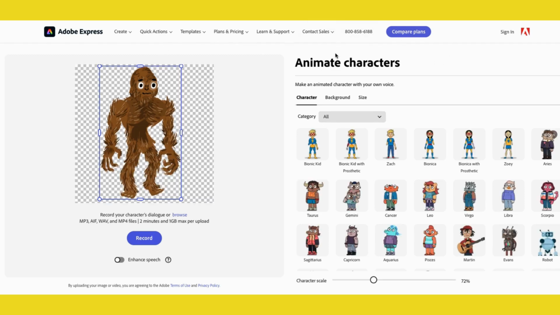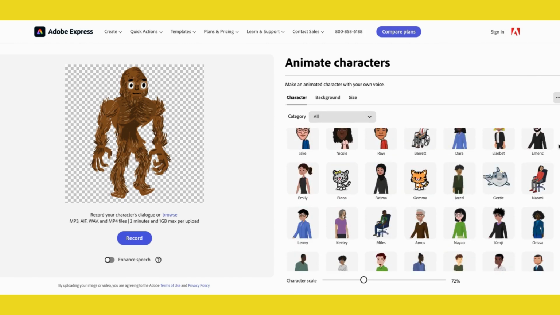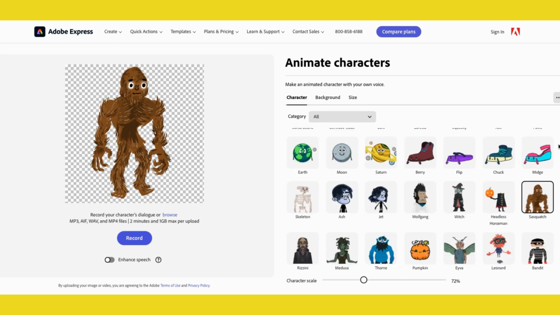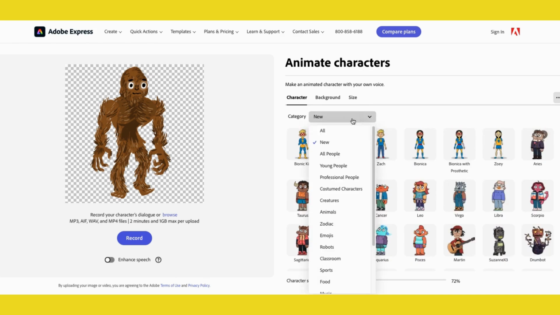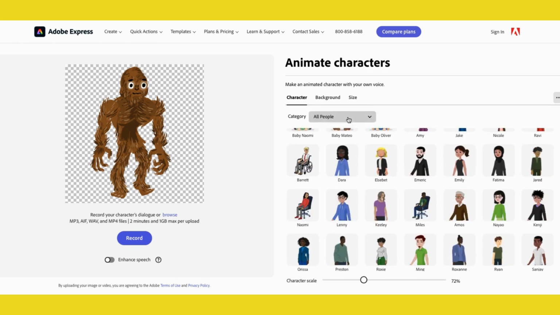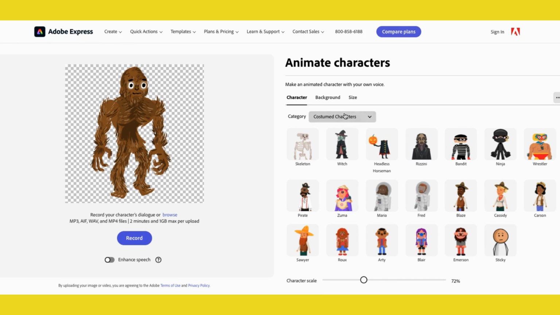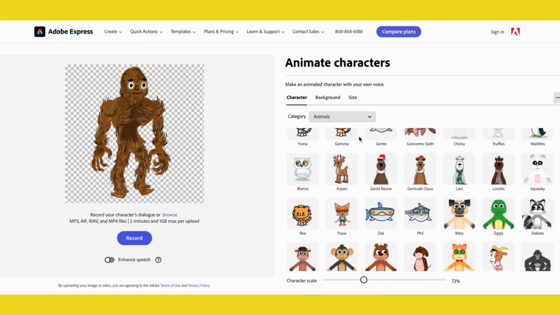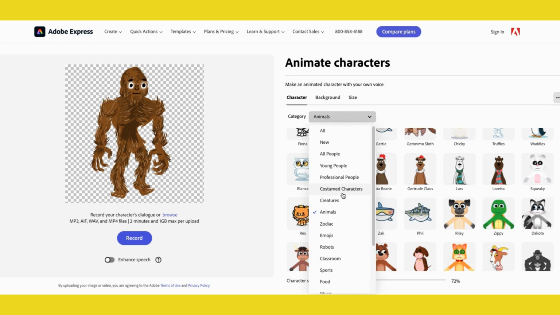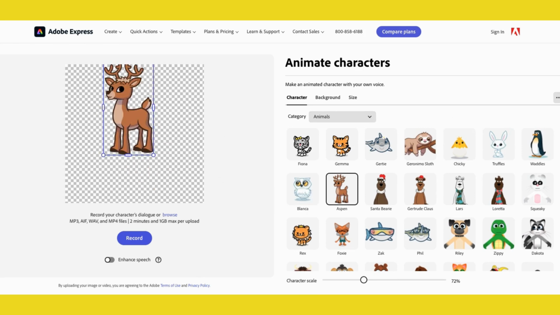Let's look at some of these characters. They have all different kinds. You can look at the new ones, at the people, young people, professionals. So they really have added quite a few characters, creatures, animals, and more. I think I'll stick with animals. And I'm going to choose this one here. Let's make it a little bigger.